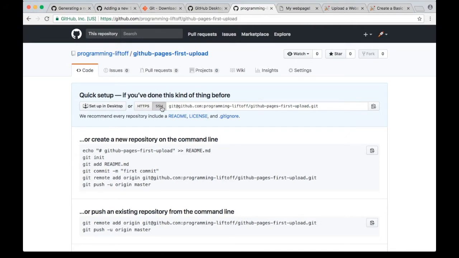SSH uses public and private keys, and I'd say most people are using SSH when they push to GitHub, just because you don't have to type in a password every time, and it's a little more secure. You're not going to forget your password. The public and private keys provide the authentication in place of the password. So it's the recommended way. I recommend using SSH to push to GitHub. So it'll give you some steps. So let's go ahead and start following these steps.